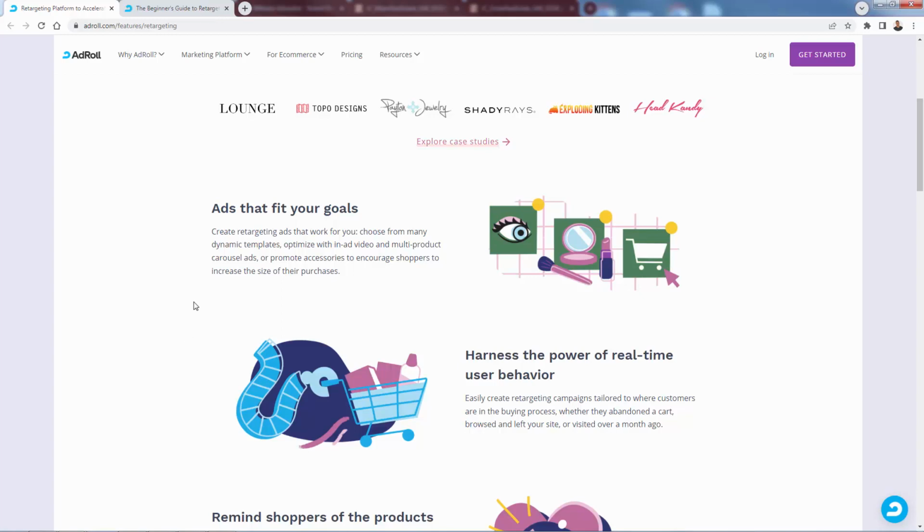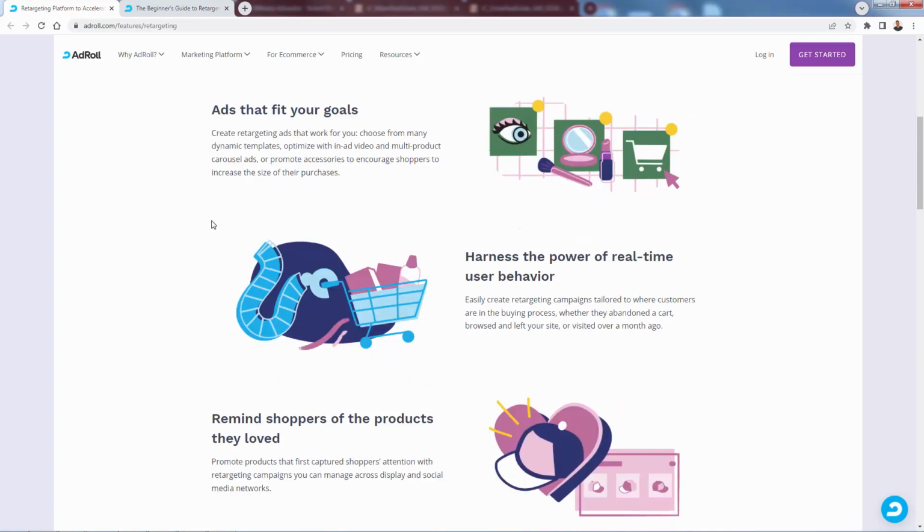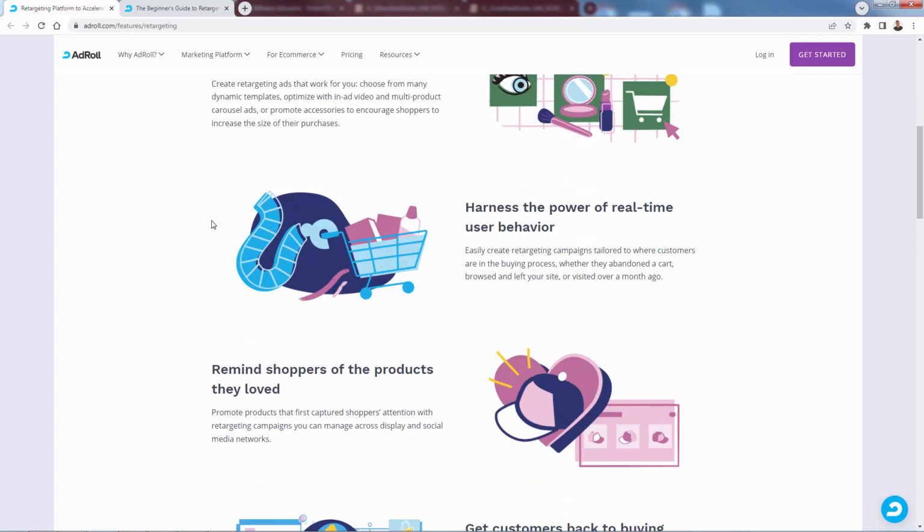You can generate reviews, lots of UGC this way as well. And AdRoll allows you to really harness the power of real-time user behavior. You get to create retargeting campaigns to go exactly where your customers are. And if they abandon a cart, they could immediately come back, get that cart saved, and immediately finish their cart and check out, right? It could be as simple as someone just visiting a page, right?